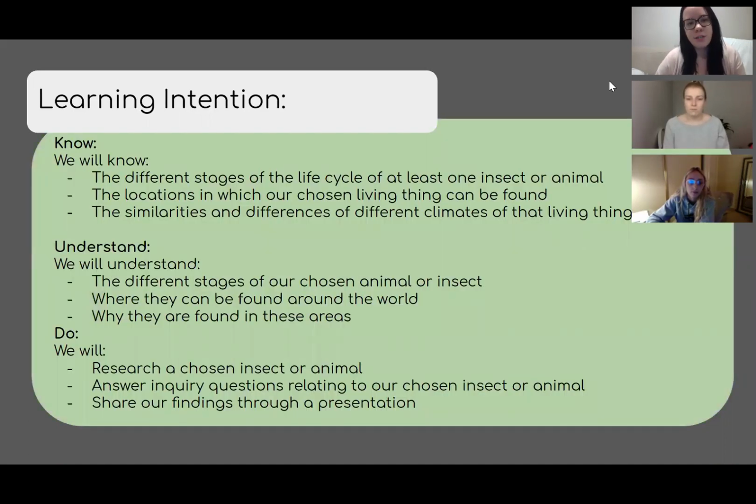For our learning intention, we will know the different stages of the life cycle of at least one insect or animal, the locations in which our chosen living thing can be found, the similarities and differences of different climates of that living thing. We will understand the different stages of our chosen animal or insect, where they can be found around the world, and why they are found in these areas. We will research a chosen insect or animal, answer inquiry questions relating to our chosen insect or animal, and share our findings through a presentation.